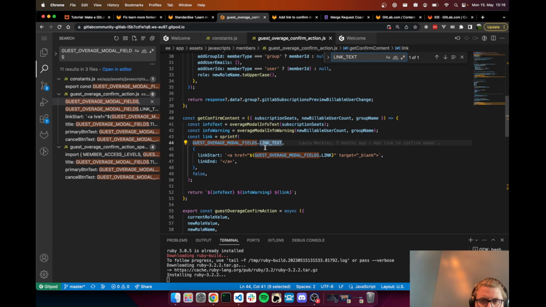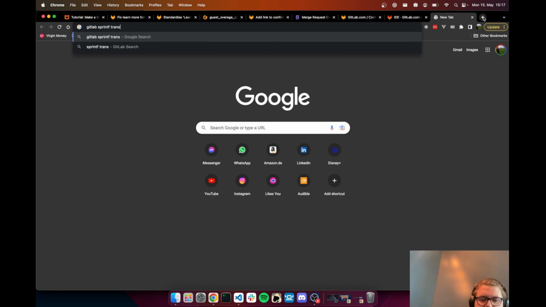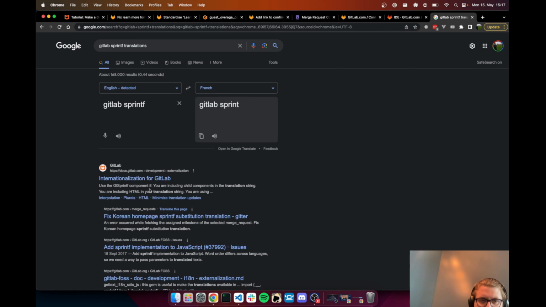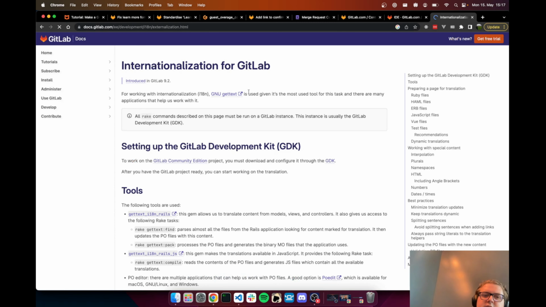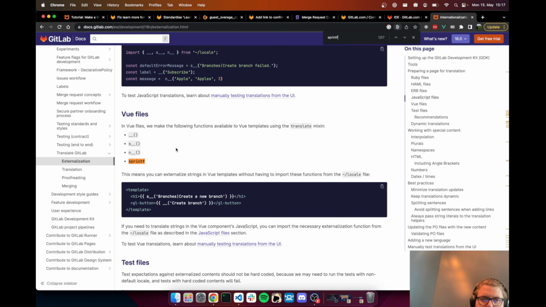So what it says. Oh, here's our problem, right? So the link start. No. Okay, so what's happening here? Sprint F. If you don't know how this works, that's fine. GitLab, Sprint F, translations. This is part of our translation internationalization. That's what it's called. So if you want to know how this works, this is where you look. View files. What does Sprint F do?